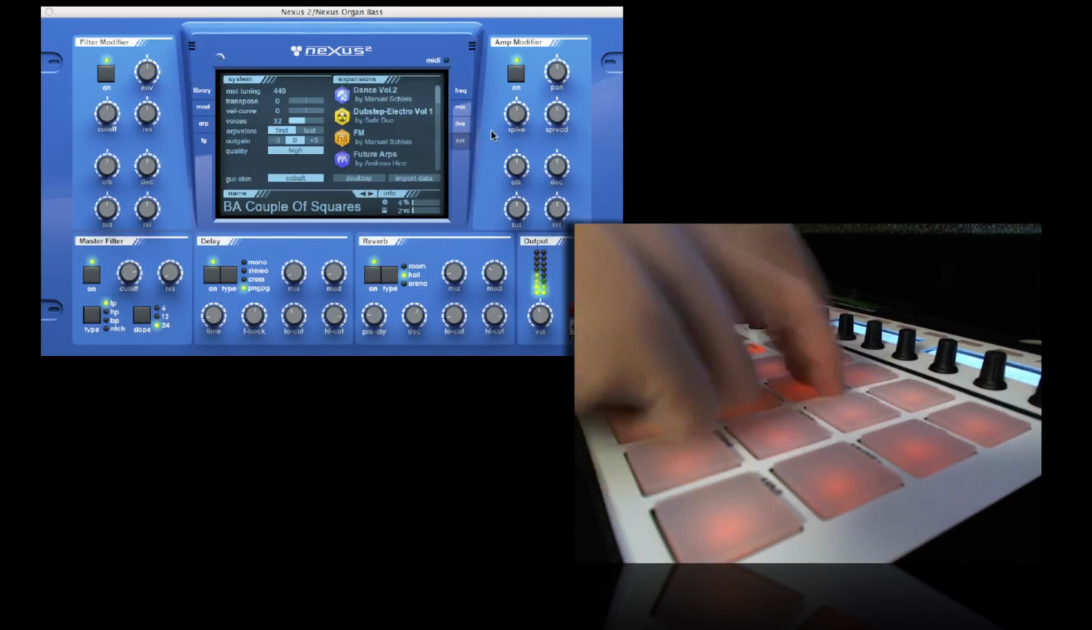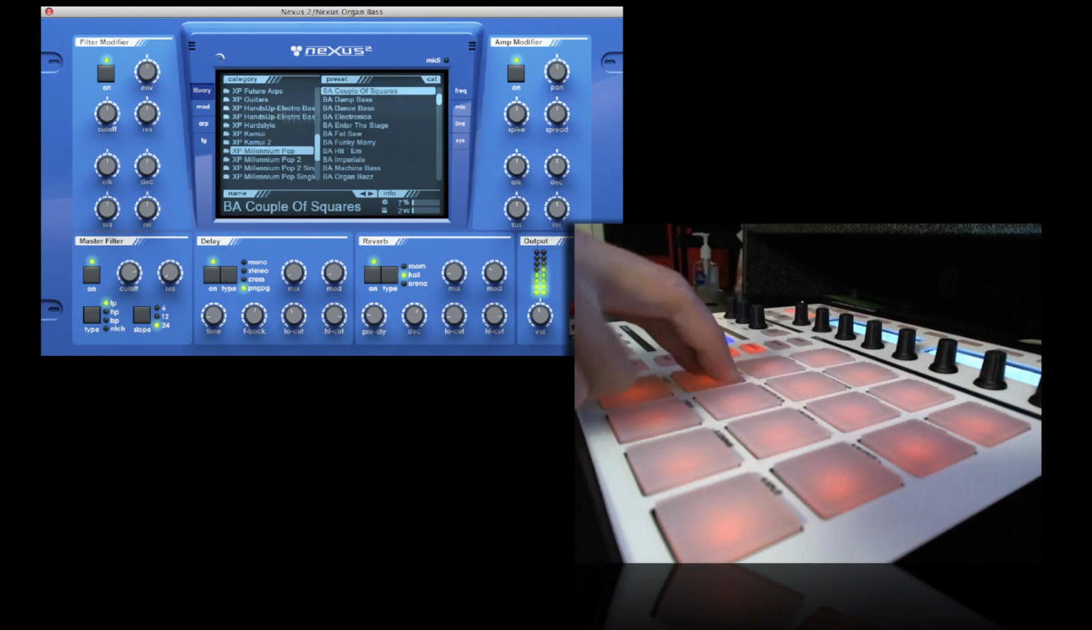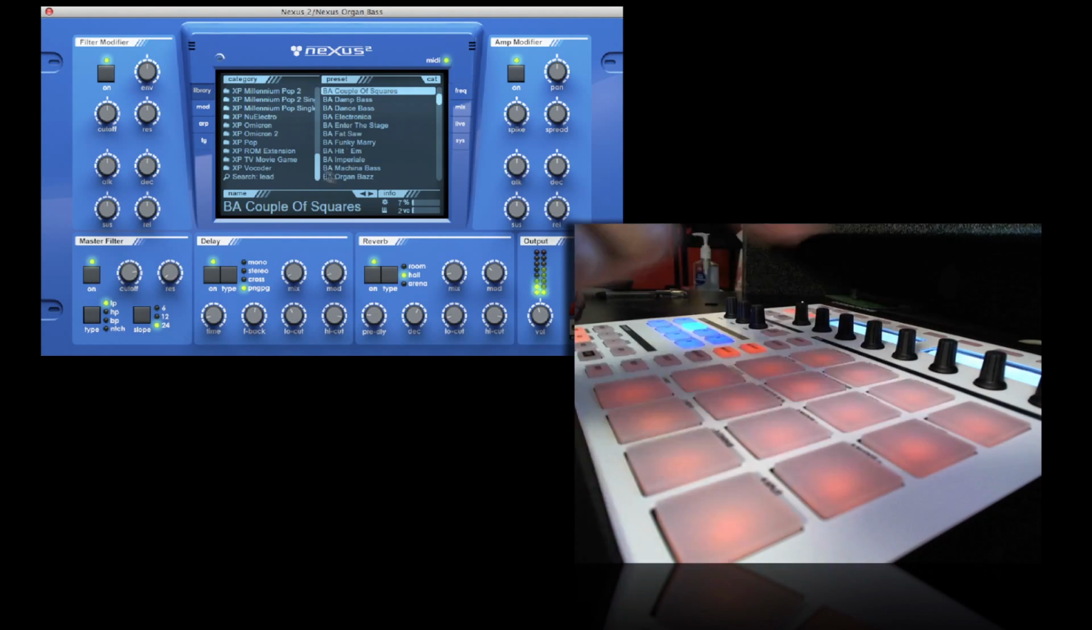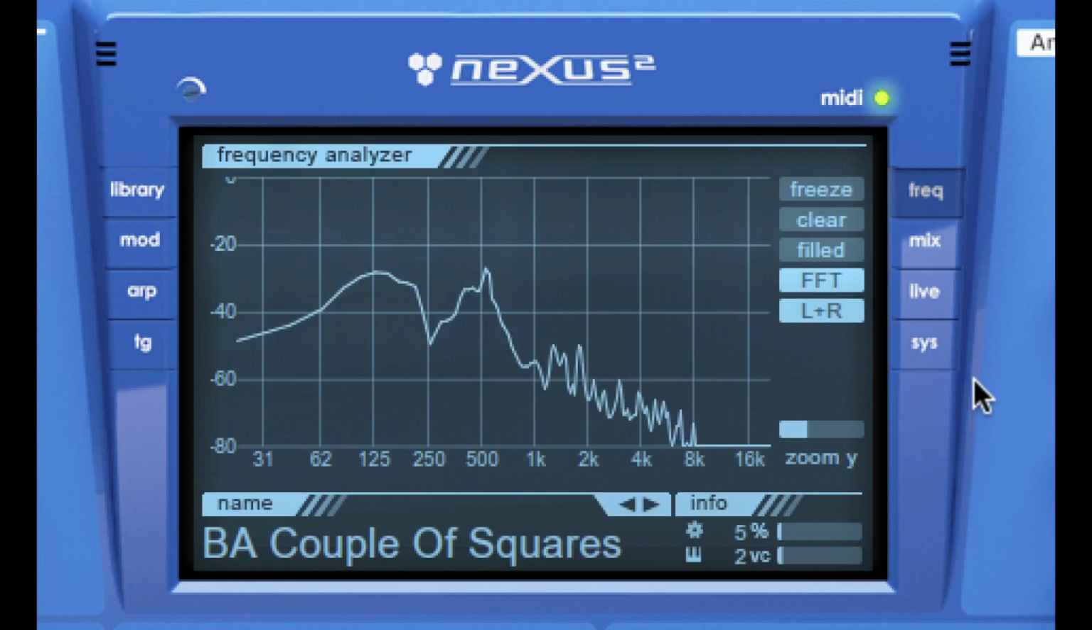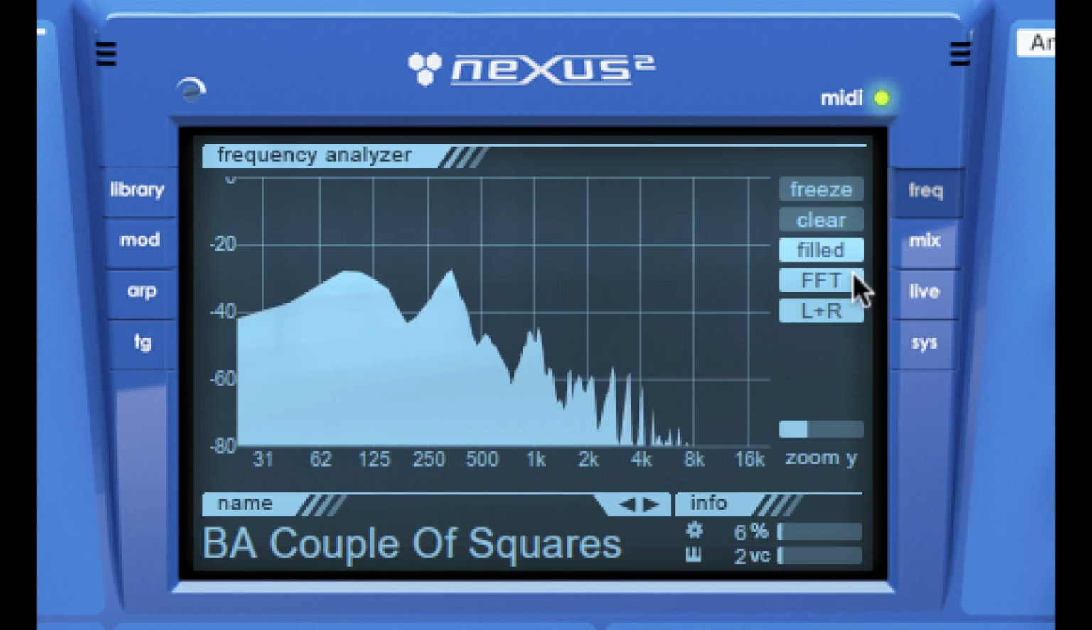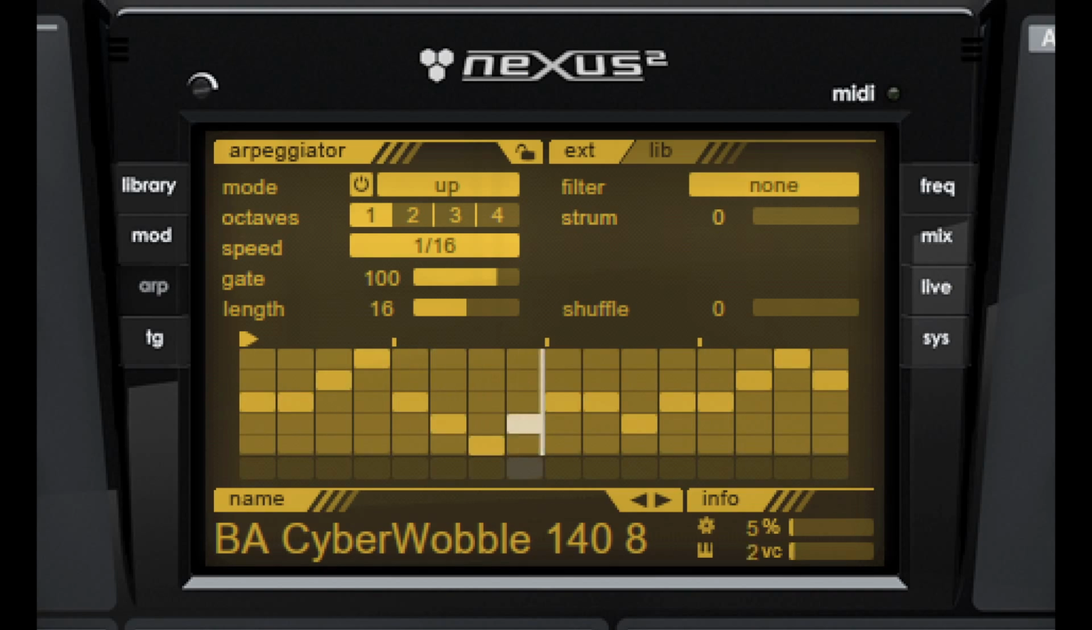Nexus² from Refx is a sample ROM-based synthesizer, often called a rompler. Yet Nexus² has so many great features and a fantastic audio engine, it really redefines the terms rompler and factory presets.